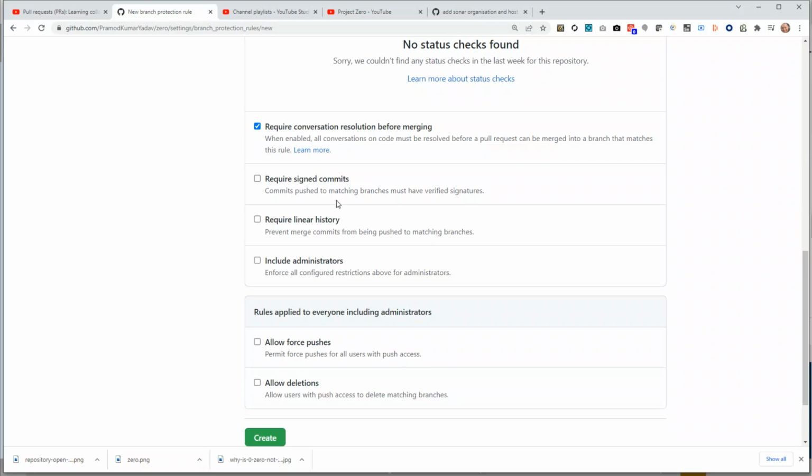Require signed commits. This is, let's say, if you are working in a project and you don't want people from outside to contribute to your project in any ways, you can actually make it a hard requirement that only the changes that are coming from verified signatures will be allowed. In my case, I'm not doing that, so I'll leave it unchecked.